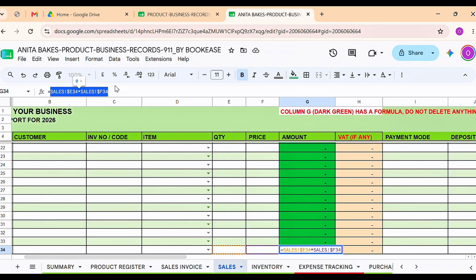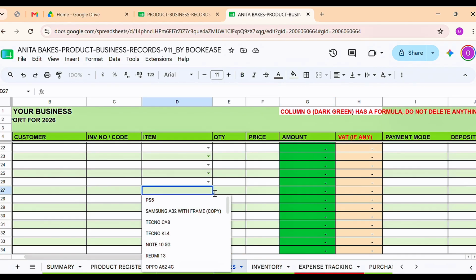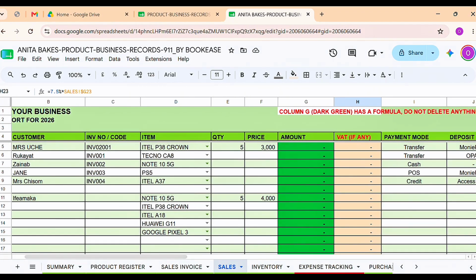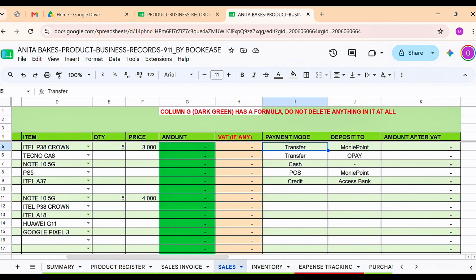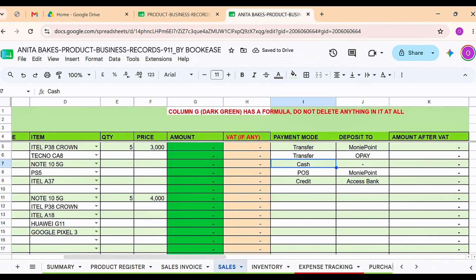There is a formula. So if you delete it, you have deleted the formula. If your business is not charging VAT, you can delete this VAT column here. Then you input your payment mode, whether it's a transfer or cash or POS. Then deposit to which bank. This amount after VAT is if you are paying VAT. We have made it easy for you.